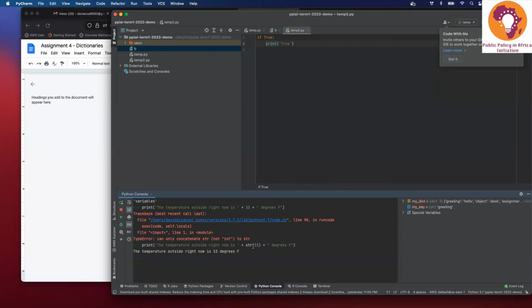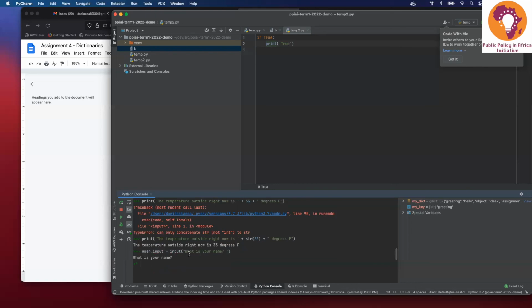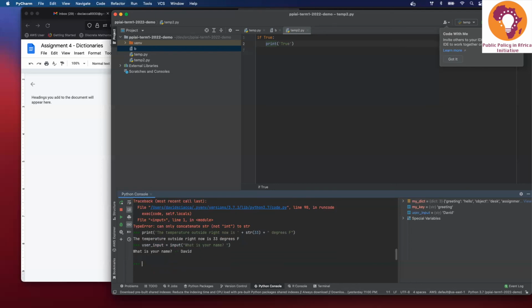So the way you could do that is like user input equals, and please don't worry if this doesn't make sense. You shouldn't be using input right now unless you really understand how it works. We'll talk about the input function in future lectures. But if we do user input equals input, what is your name? Then it's going to ask what is your name, and then I enter David, and now stored in user input is the value David.